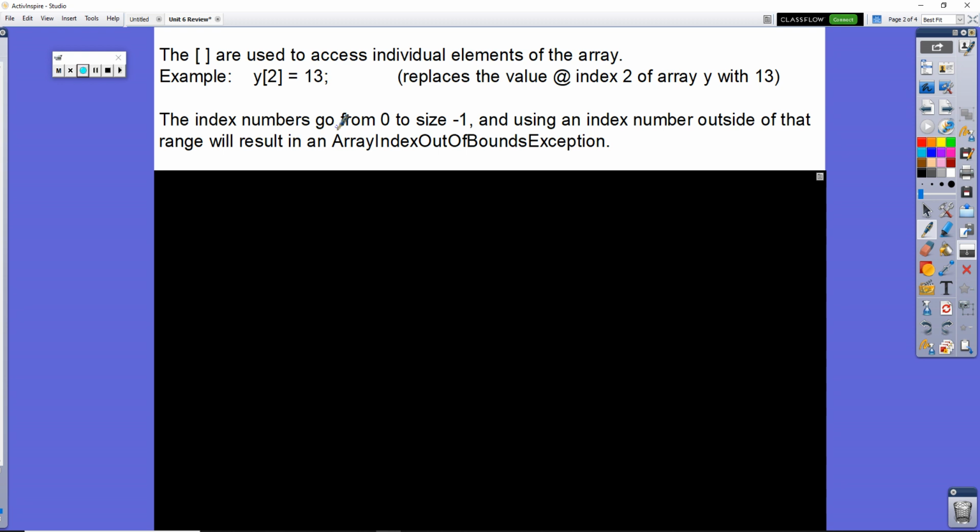The index numbers for any array range from 0 to the size of your array minus 1. Using an index number outside of that range will result in something called an array index out of bounds exception. So let's say we have an array of 50 bank accounts. If you try to access the bank account at index -3, that's going to create an exception. Or if you tried to access a bank account at index 50 or anything above 50, that would also create an exception, because if you have 50 memory locations, your indexing would go from 0 to 49.